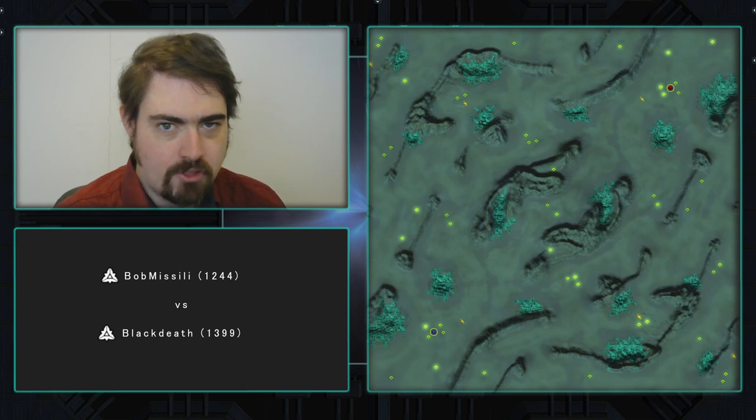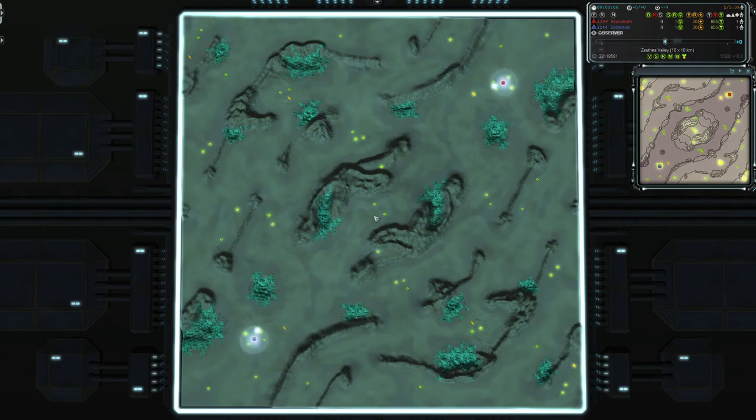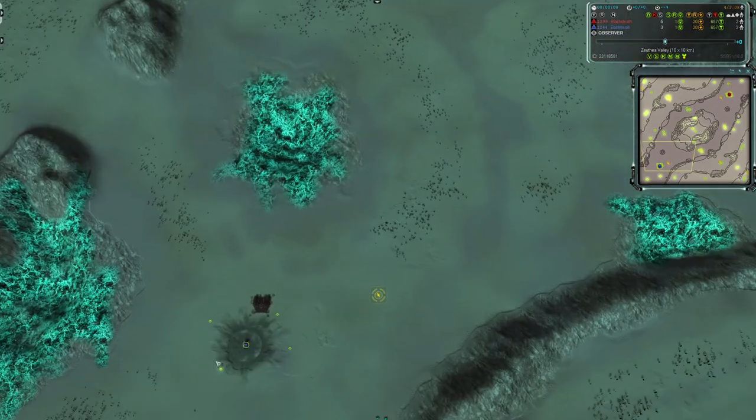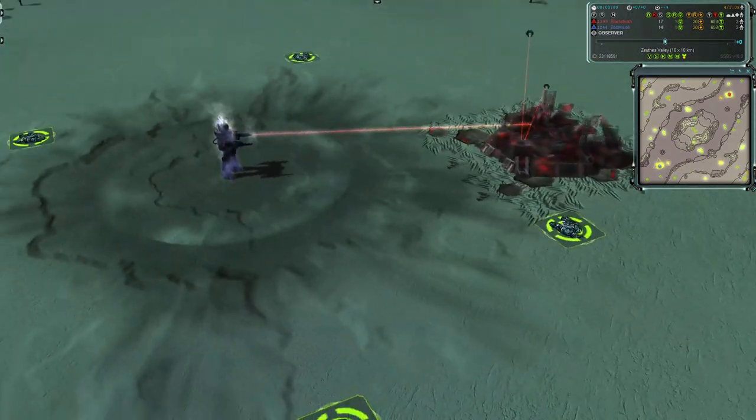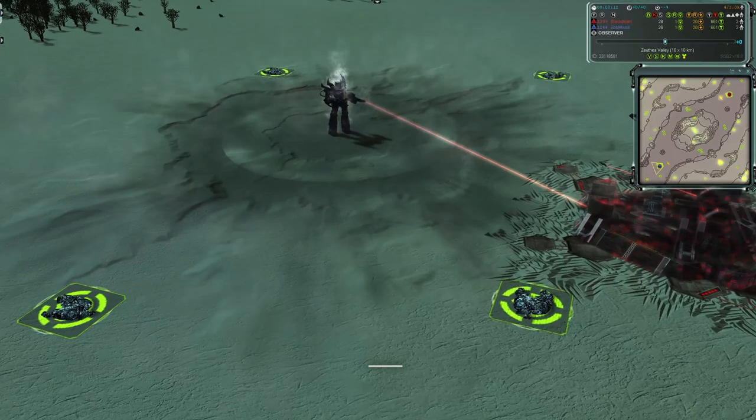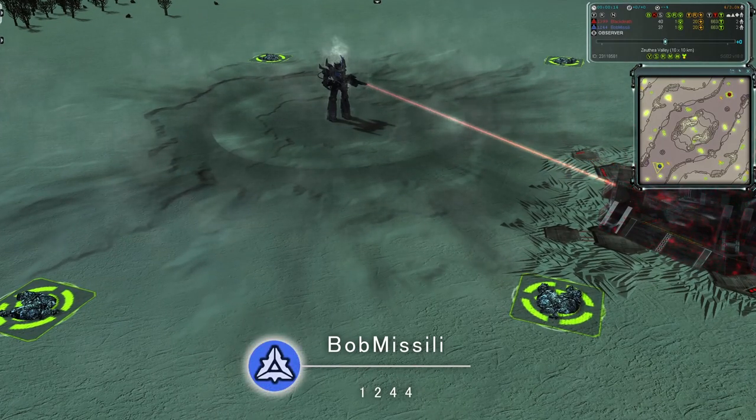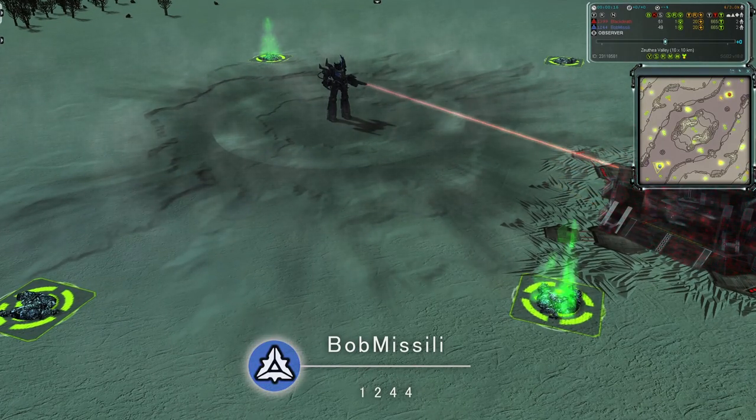Today, we're back on the ladder with another 1v1. We'll start in the blue corner. Now, we saw this fellow last week too. This is BobMissili. He is 1244 rated and playing Cybran.